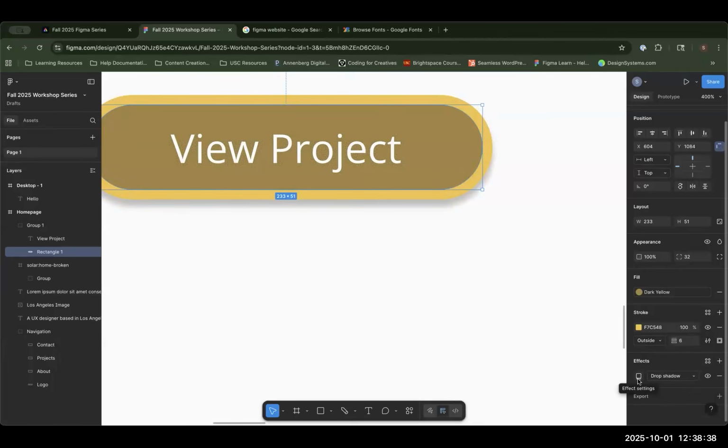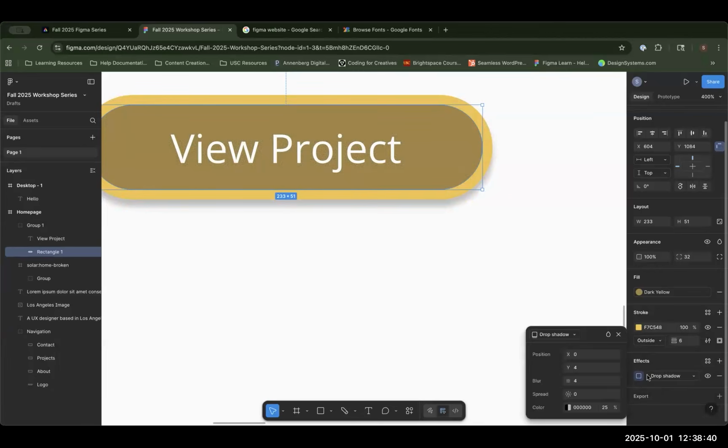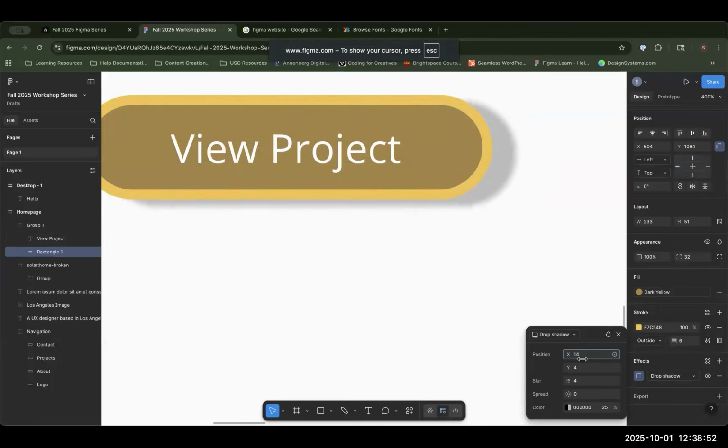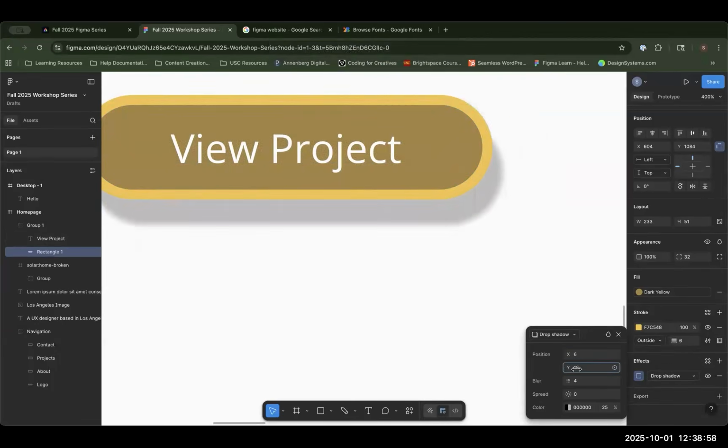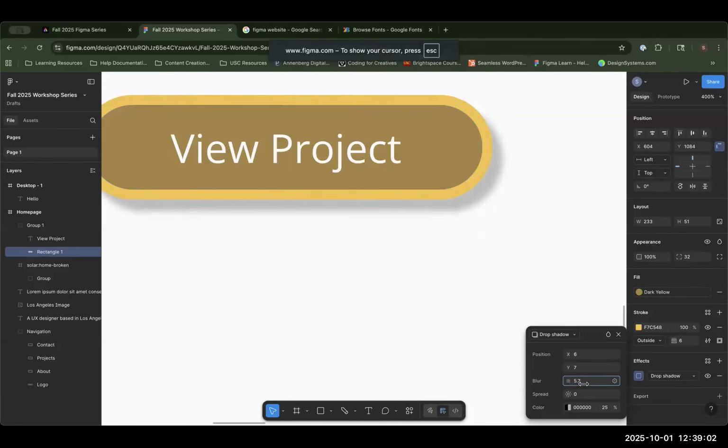And then same with all the other places in Figma. You click on this button that's right by it and you get your settings. The position is going to be the position of the shadow relative to the element that you're doing. So X is going to be how far right or left the shadow is. Y is going to be how far up or down. Blur is going to be how blurry do you want it to be or how crisp.